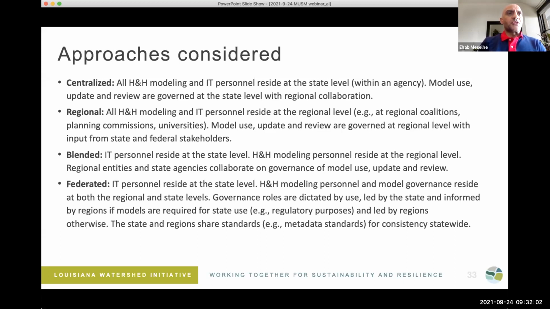There is a fourth approach, which is called federated. In that particular approach, the IT personnel will be residing at the state level, but the H&H modeling personnel and the model governance will be classified based on actually the model use. So in this case, the model governance will be residing at both the regional and the state level, but the governance role will be dictated by the use, like we mentioned. So they will be led by the state and informed by regions if the models are required for state use, for example, regulatory purposes. And it will be led by the regions otherwise.